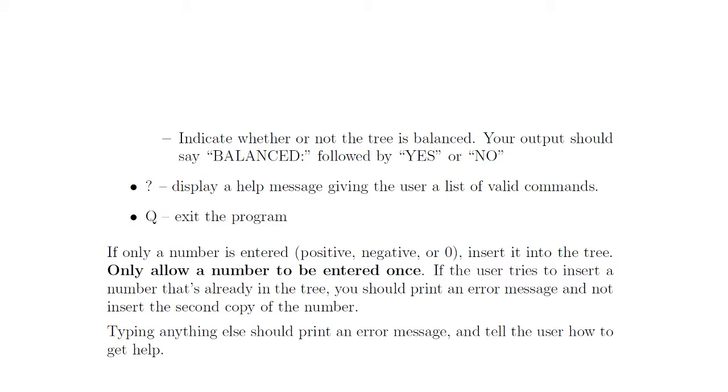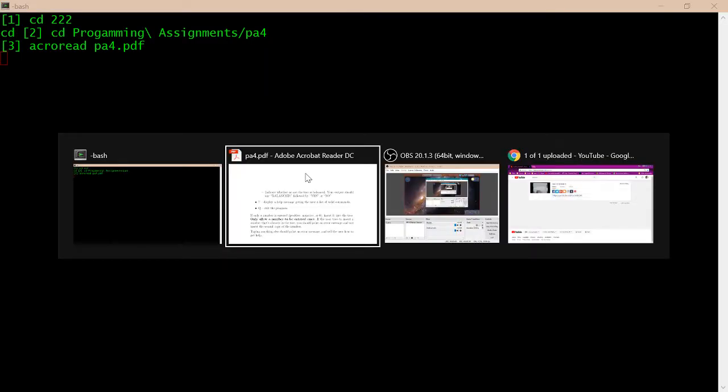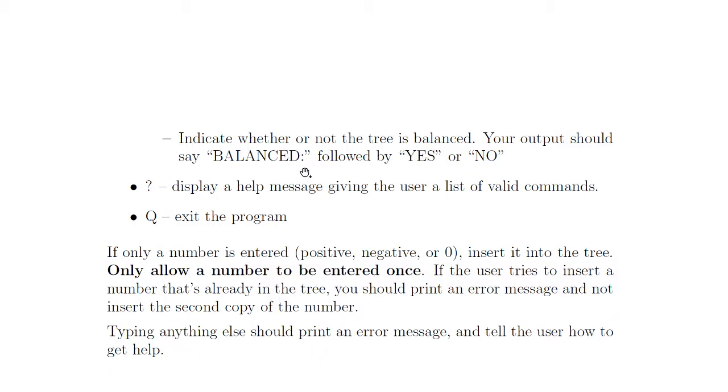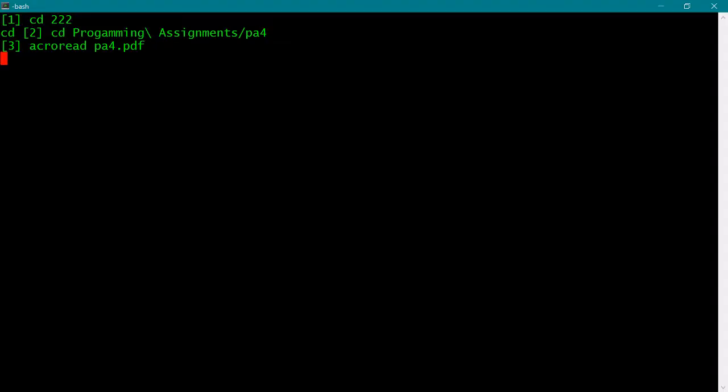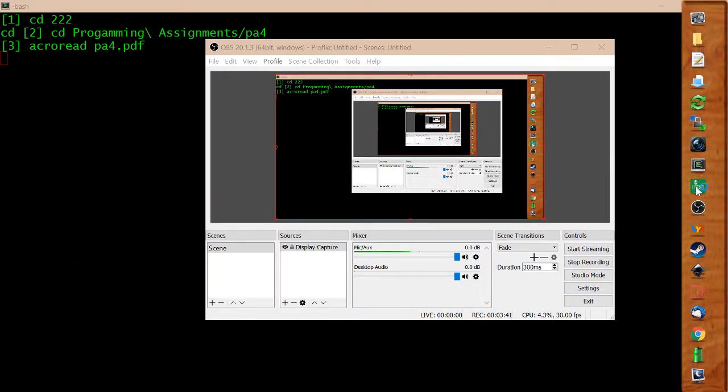If you just type in a number, just like with the list assignment, just like with the stack and queue assignment, that gets added to your tree. And it's a binary search tree, so you have to add it in the right place in the tree. And you're only allowed to have a number in the tree once. So if you're asked to enter a number, check first, make sure the number is not already in there. And if it is, give a message saying that's already in the tree.